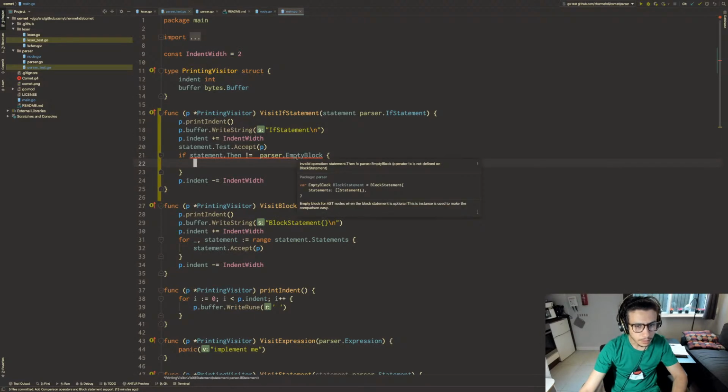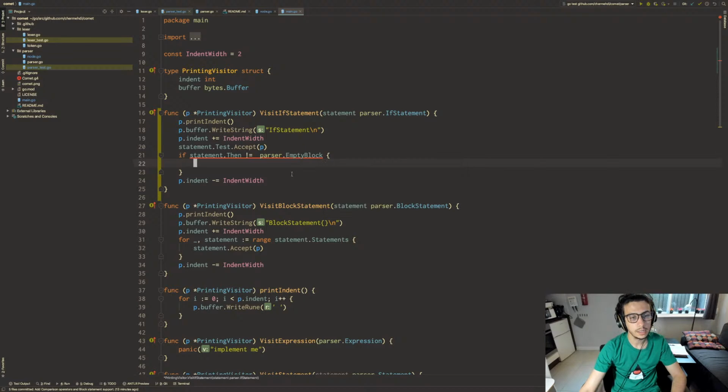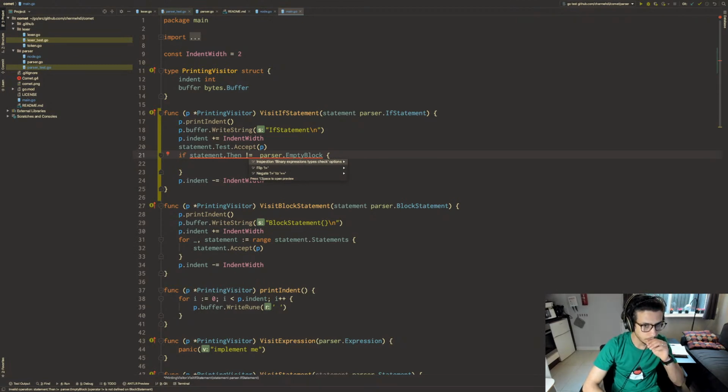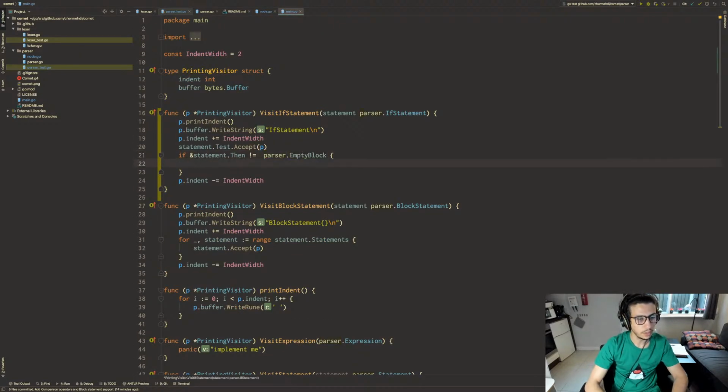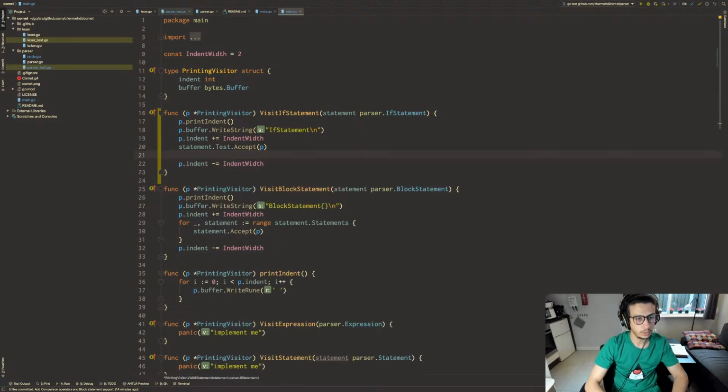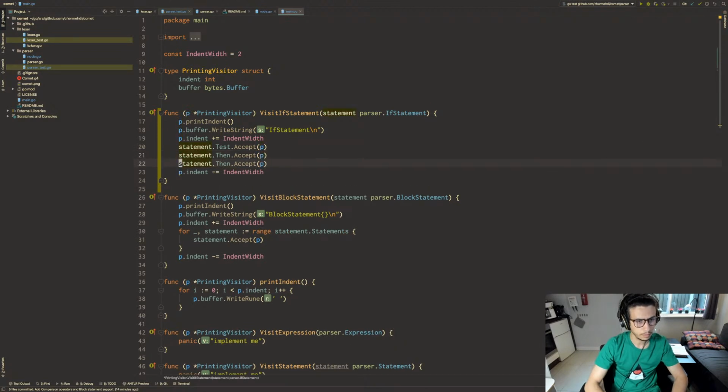Now, why are you? Oh, the operator is not defined. Huh, really? Interesting. So if I want to compare them, they should be pointers. Interesting. I didn't know this. So if it's not an empty block, which is completely ridiculous, then dot accept. And dot accept. Yep.